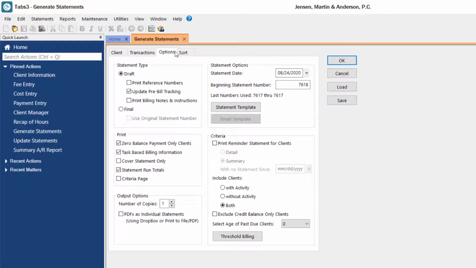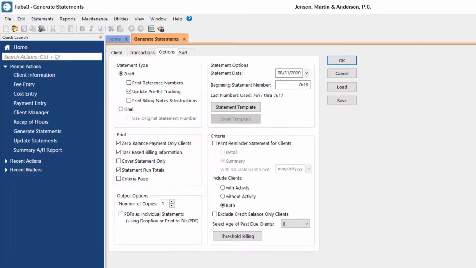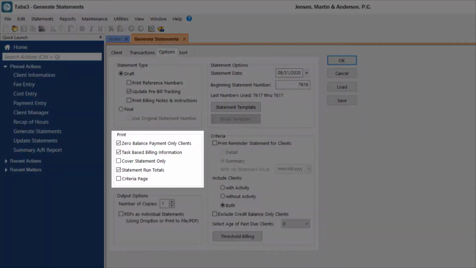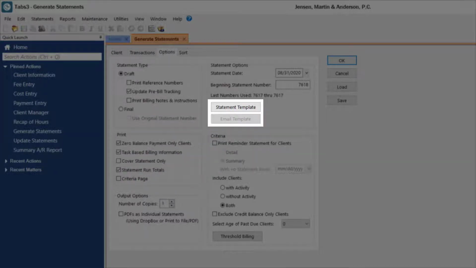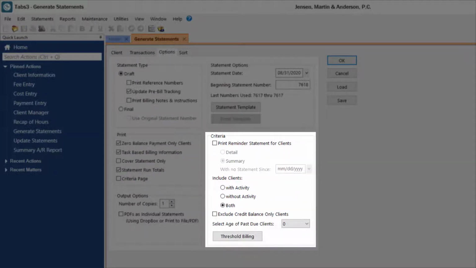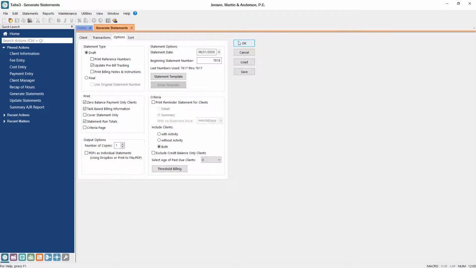Under Statement Options, the statement date can be adjusted if needed. This date doesn't determine what transactions appear on the statement, but it does control statement aging periods on reports and is used to calculate finance charges. Other fields on the Options tab include a variety of print options to determine what information is included on a statement run. There are override buttons for statement and email templates, and you can choose criteria for generating previous balance reminder-only statements. Once all of your criteria is selected, click OK.